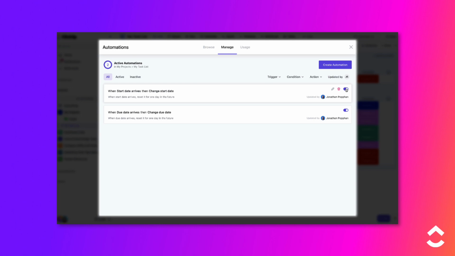In the Automations modal, you can use filters to easily find specific automations. You are able to filter by the automation status, including all, active or inactive, the trigger, the condition, the action, or who it was last updated by. The trigger, condition, action, and updated by filters will display options based on the automation's setup for the location you're working on. Each active filter will be highlighted when in use.